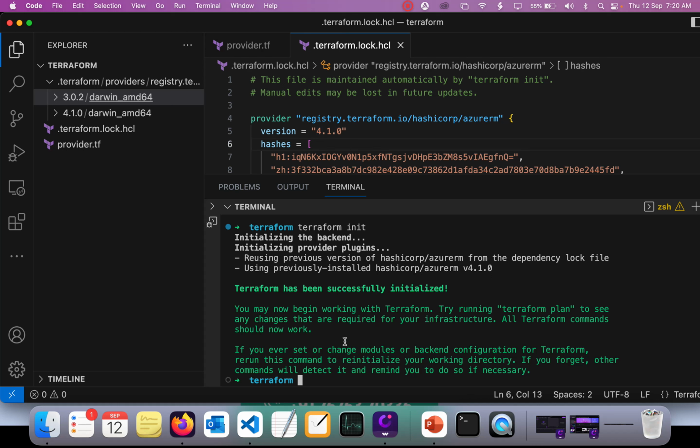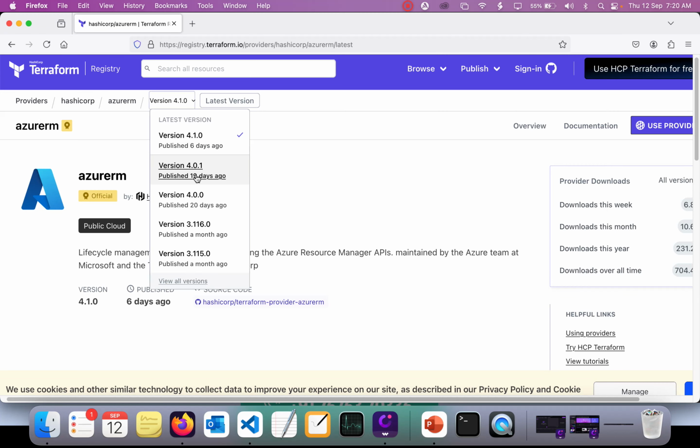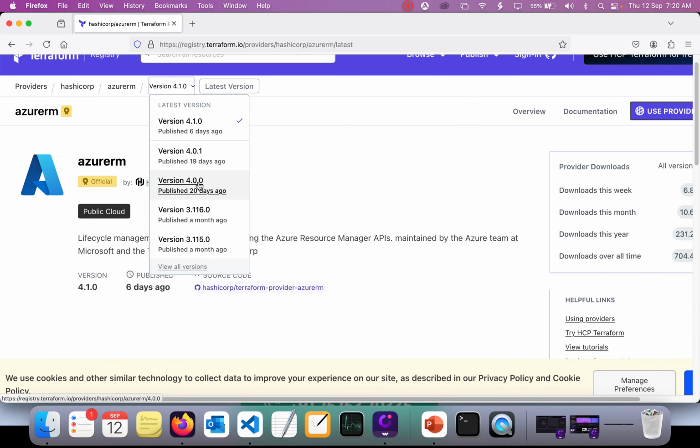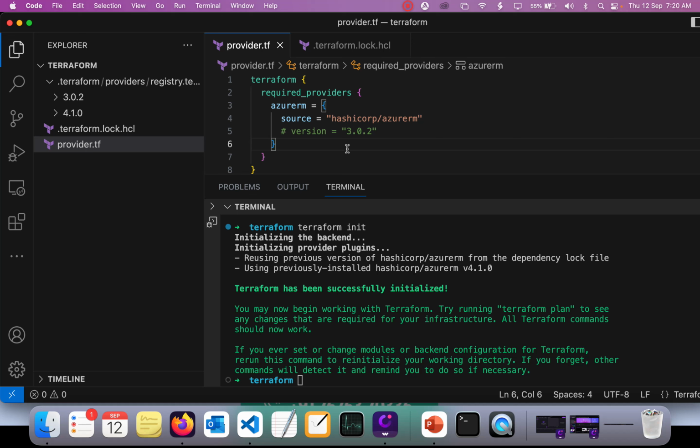Now let's do a downgrade. Let's see what happens when you do a Terraform downgrade of the version. Right now we have 4.1.0, and I'm going to downgrade it to 4.0.0. I'm going to enable the version constraint again and give 4.0.0.